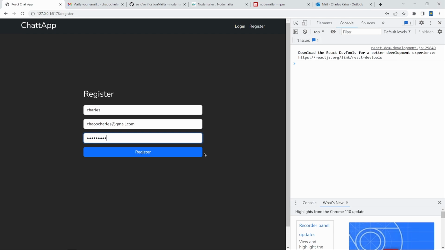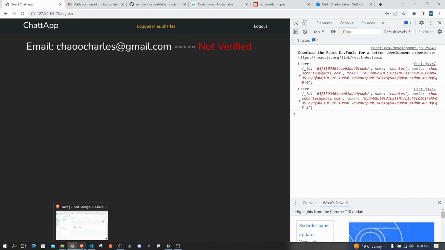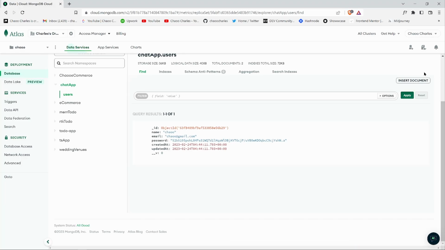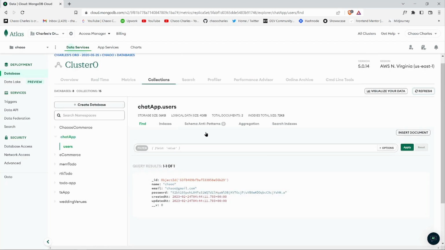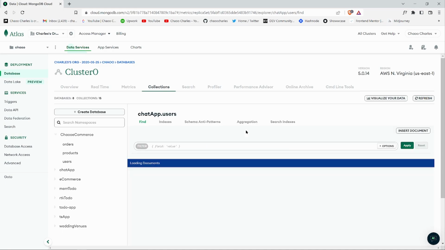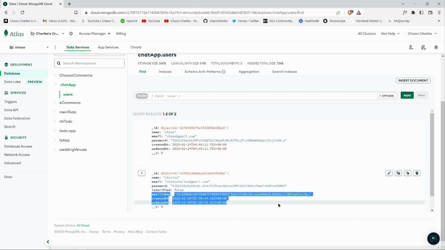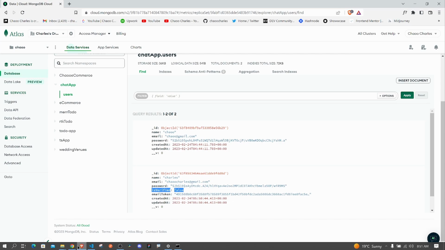If I register, we should get an email to verify the email. So register. Okay, we are logged in, but the email is not verified. Let's check our database. If I refresh here, we have this new entry with an email and a token, and isVerified is false. So let's check if we got the email.